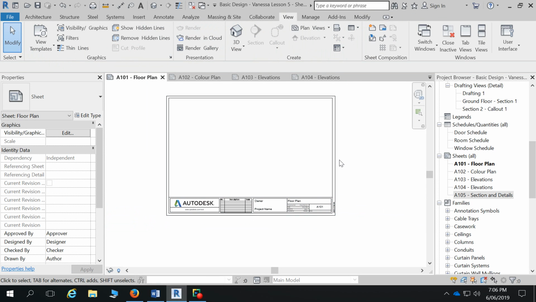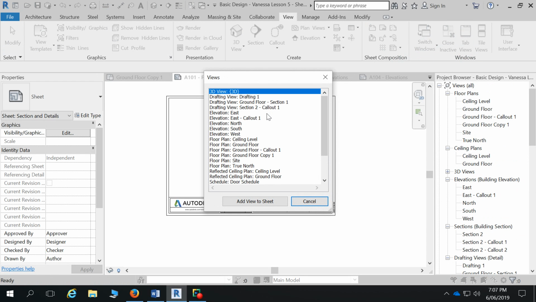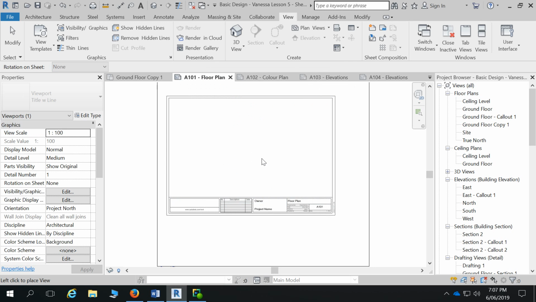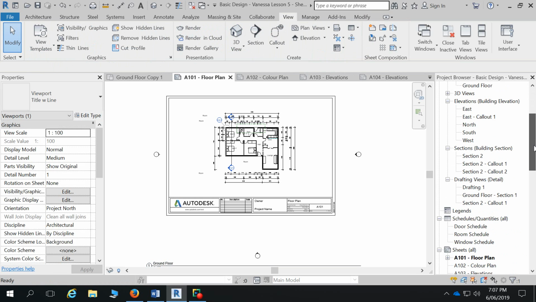So there's two ways to put views on sheets. I'm going to show you probably the least effective way to do it. Under your view and sheet composition, where you could have created your sheets or your title blocks from, you can go place a view. It opens up this dialog box with all the views in your project, and you can select ground floor there and add it to the sheet. Does that seem pretty easy? I'll show you the other way to do it on the next one.